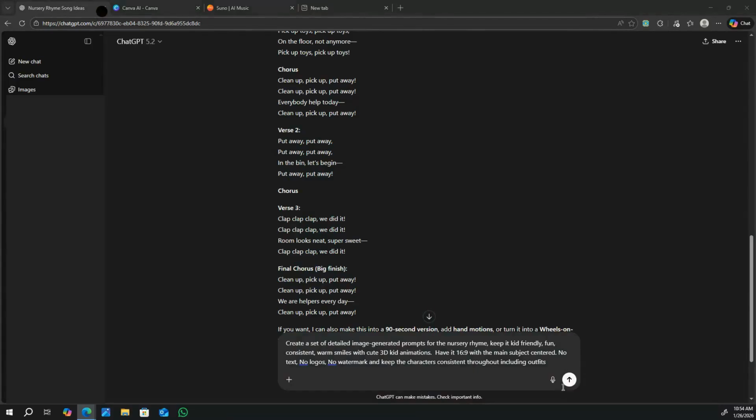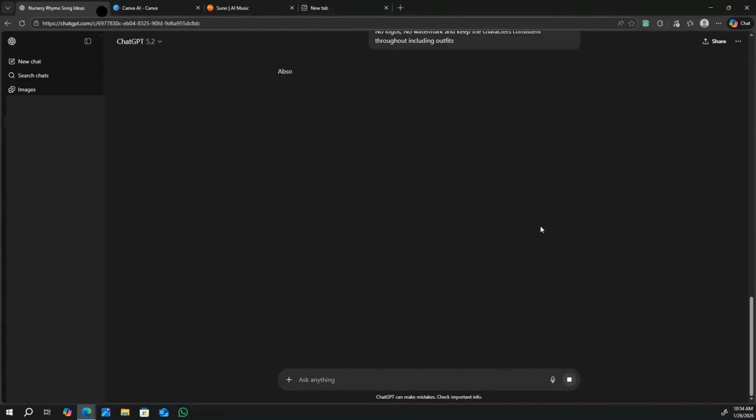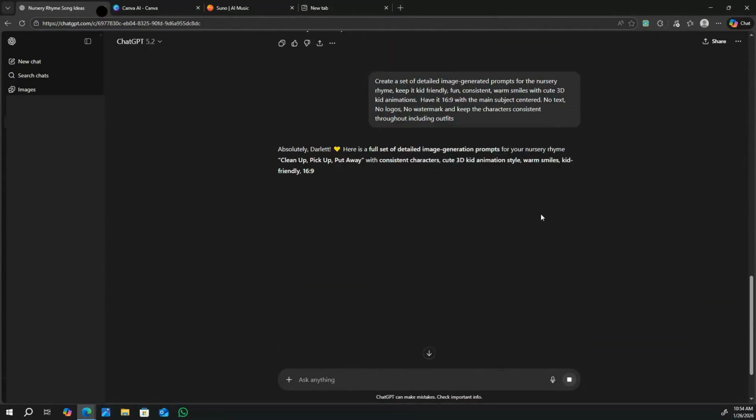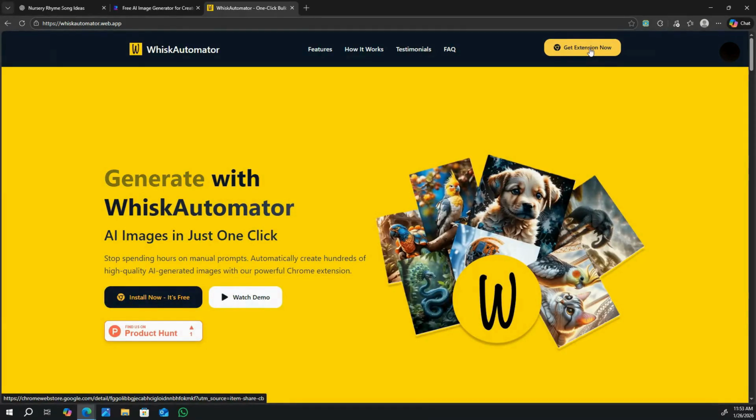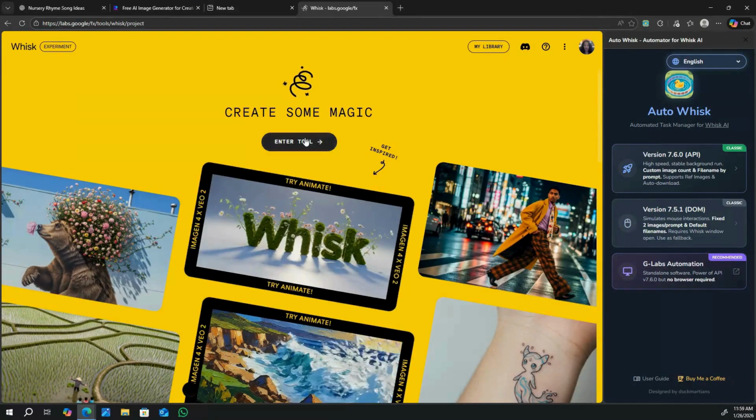Put in there your prompt. I put in there generated prompts for the nursery rhyme. Keep it friendly, fun, consistent, warm smiles, cute in 3D. And so let's see what ChatGPT gives us. This is where we're going to create our images from the prompts from ChatGPT. Once you do that, guys, what you have to do is sign in with your Google account and then get started. This is totally free.